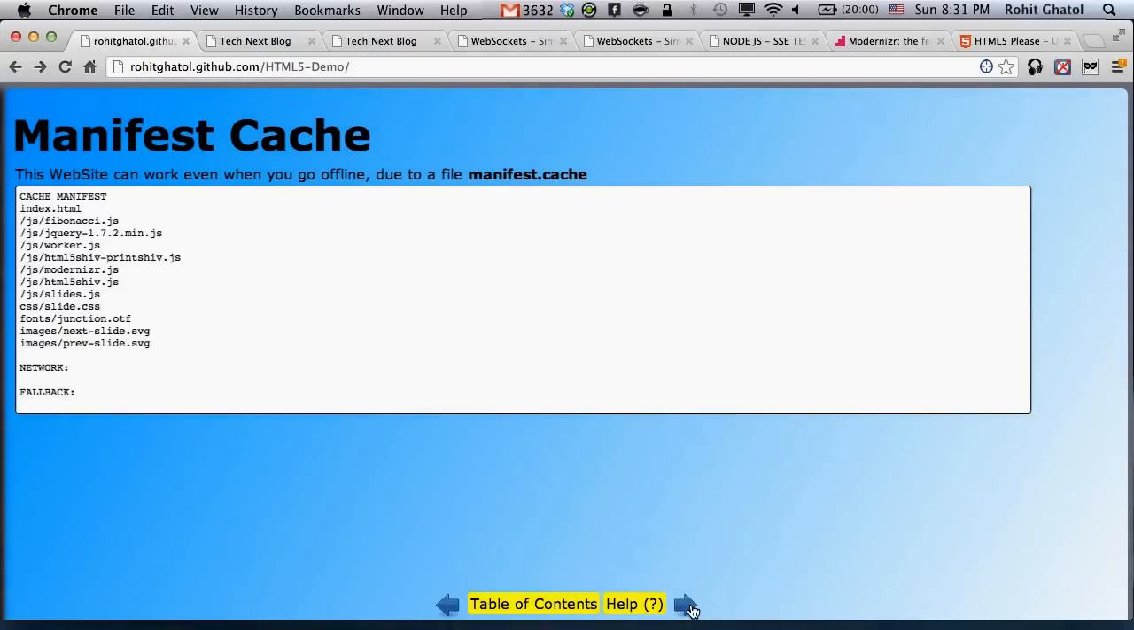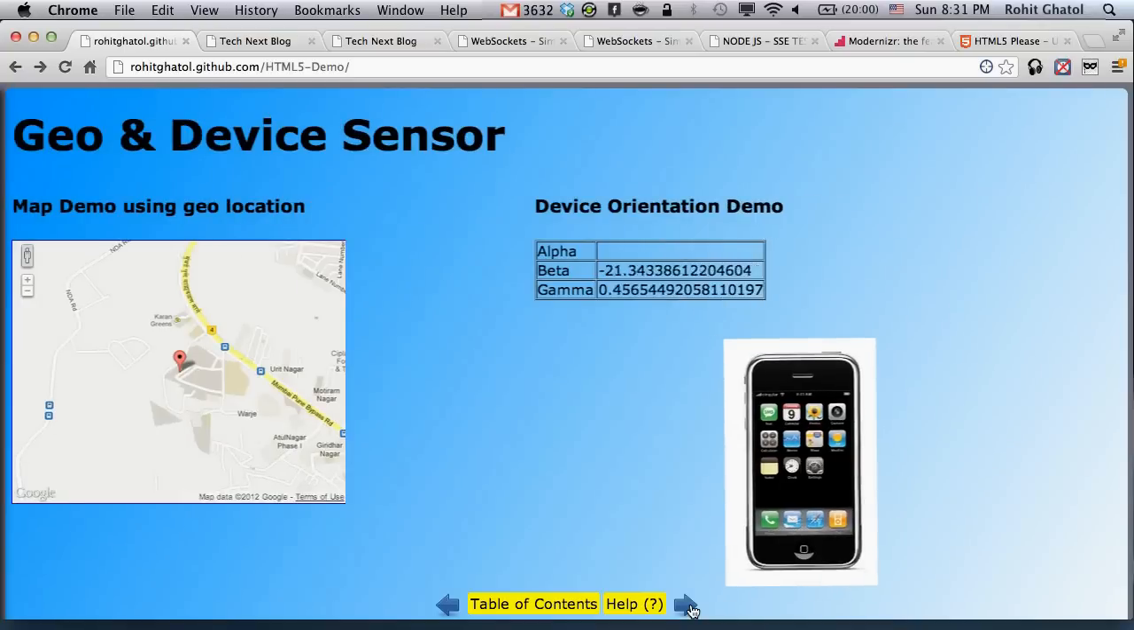Of course, you cannot have access to the latest information. Next thing is geo service and sensors. Now, in this case, I'm actually using an API, and that API is pointing to my house in Pune, and that's what I'm showing on the map.